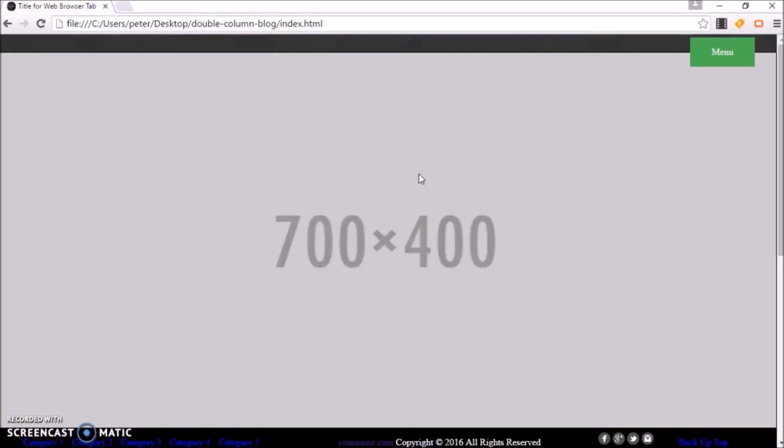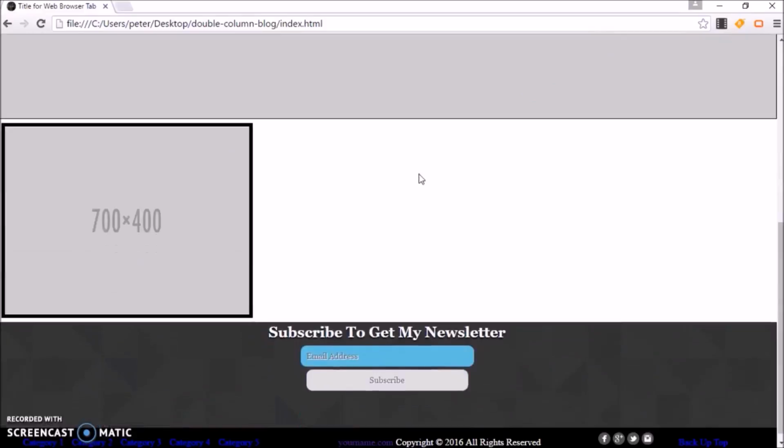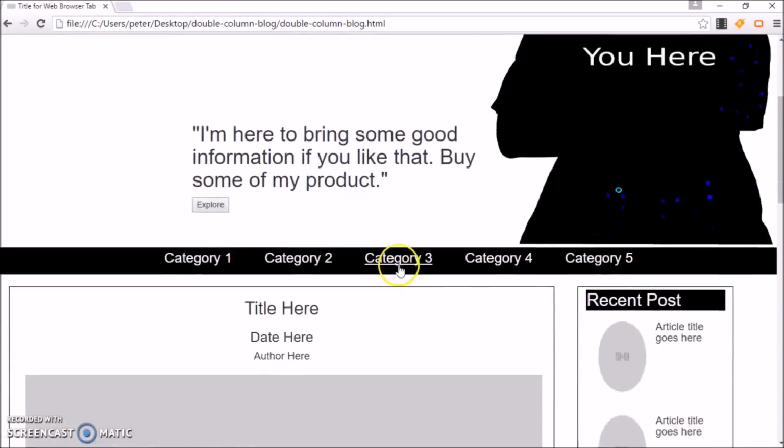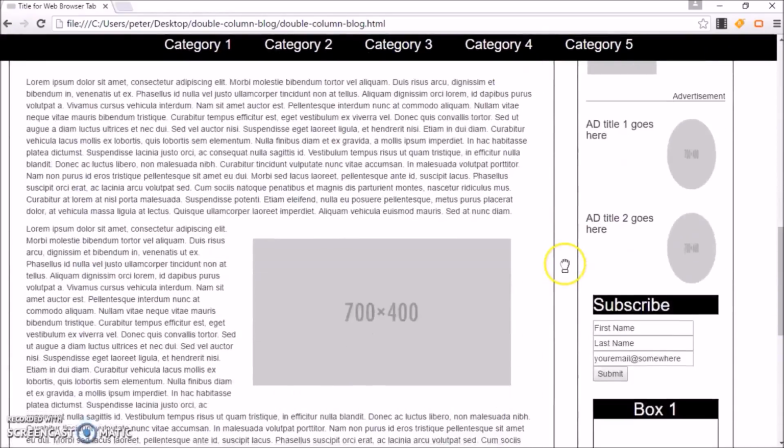So like I said, let's talk about the home page real fast because that is your index. When you get your domain and your web hosting, this is the page they're going to go to. And when they go to it, they're going to see the first story you wrote. They're going to click it, and then it's going to go to your double column blog page.